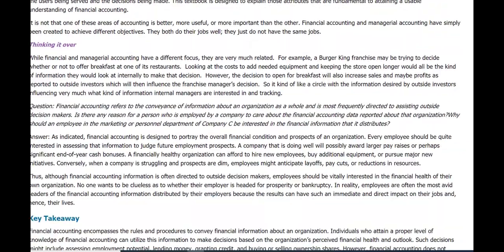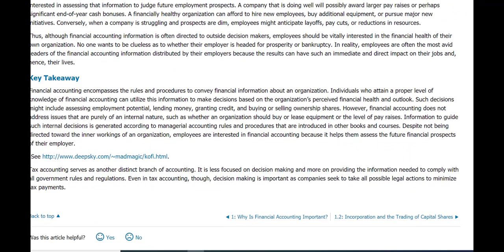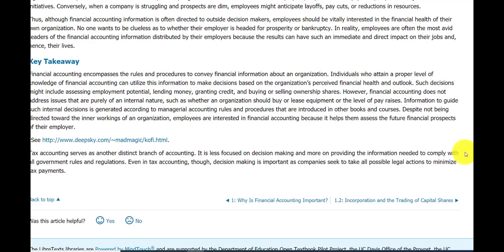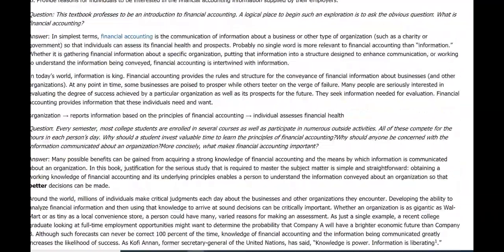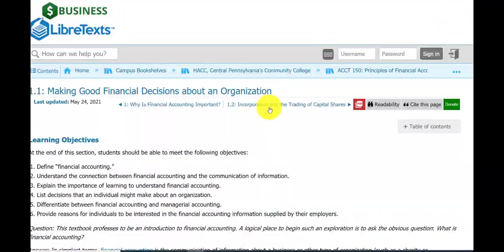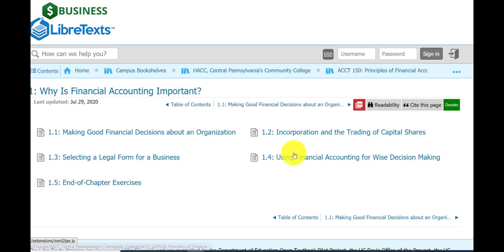All right. Then at the end of each section, there are key takeaways to review, to sum up what that section is about. And then you can move to the next section. Each section has that same organization. You can use the breadcrumbs to go back to the main page for the chapter.